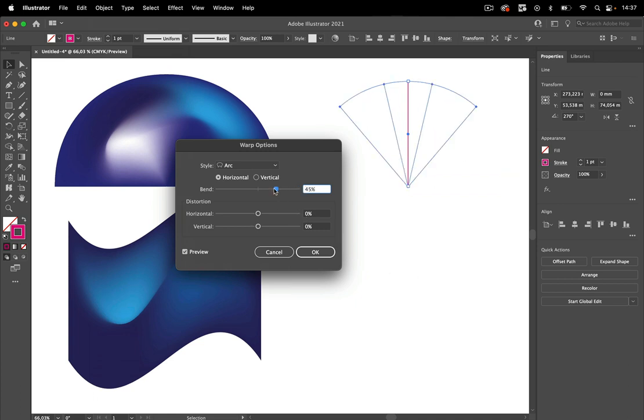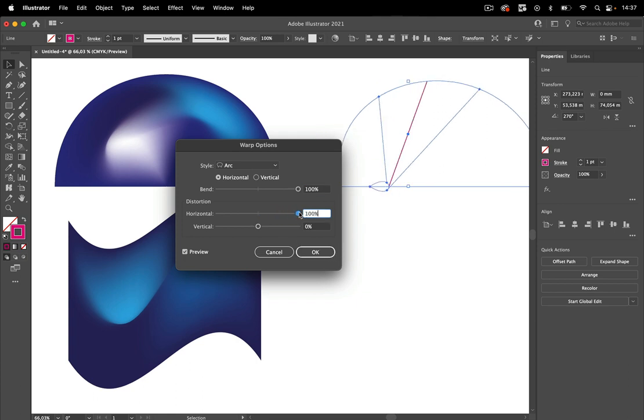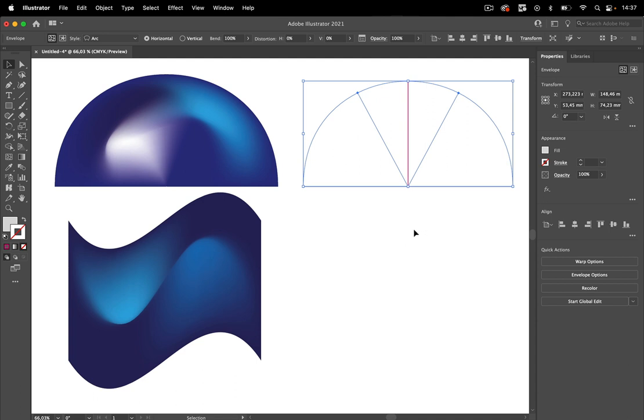The usual setting for this is like this. And you move it all the way to the right, and then you get this nice half circle. You can also adjust these sliders and then get this slightly different, but let's leave them at 0, like so.